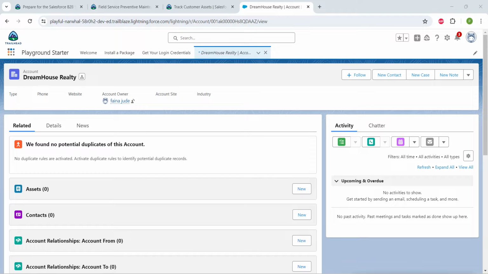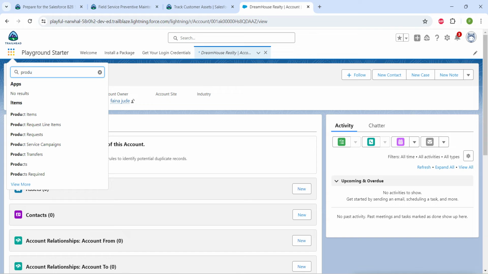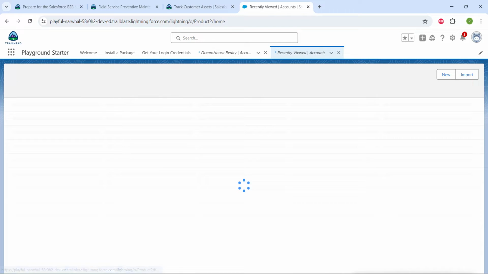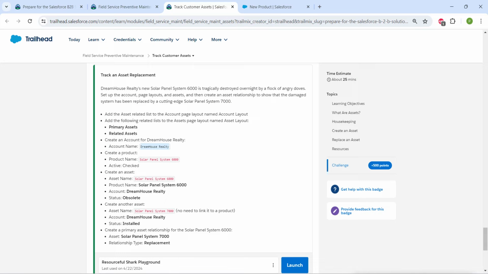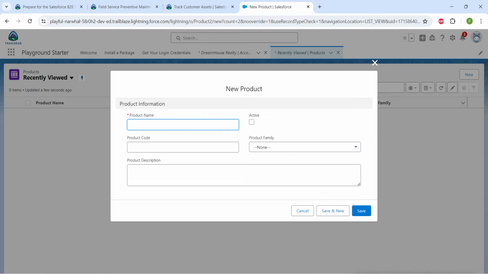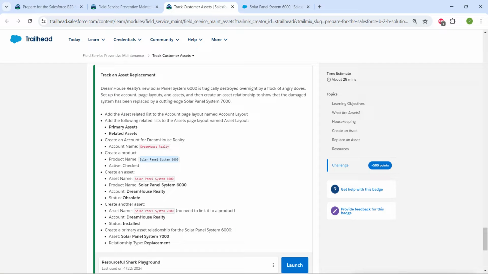Now again click on this App Launcher and search for Products. Once you get the result, click on it, followed by New. Let's copy our product name as well and paste it over here, and check this Active checkbox followed by Save. And now we are going to create an asset. For that, let's copy our asset name.